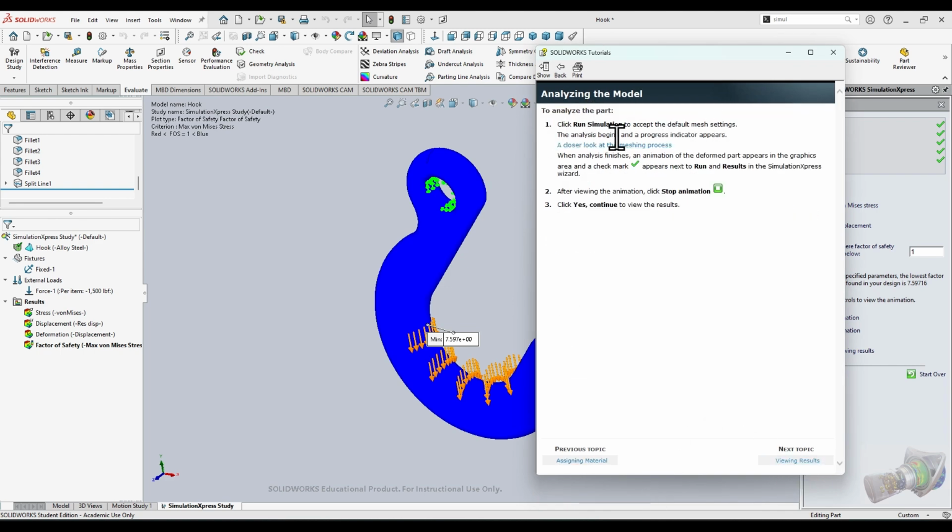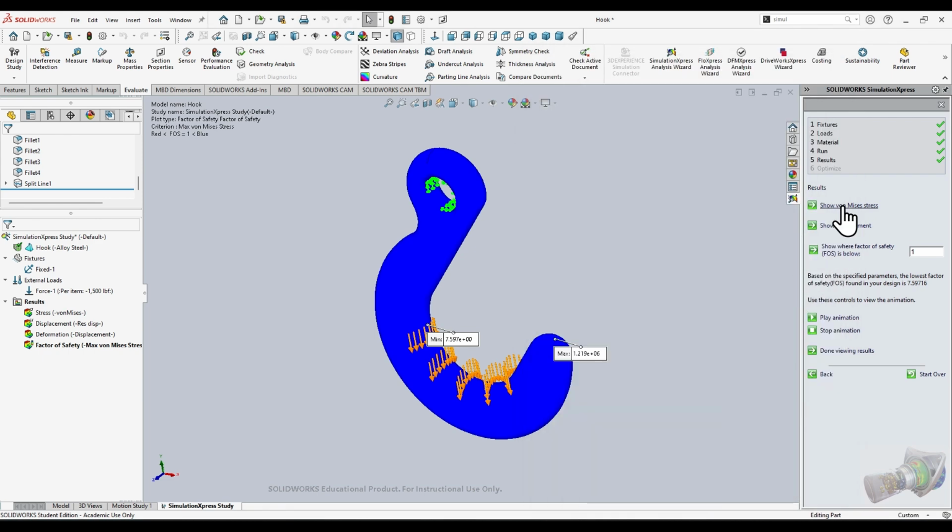So we already ran the simulation. So it wants us to look at the mesh. Let's go back and take a look at that. How did I look at the mesh?